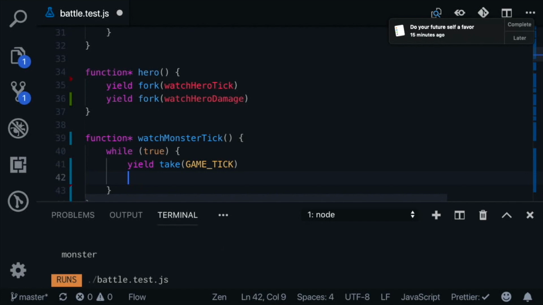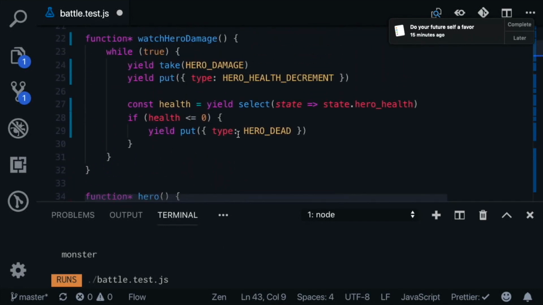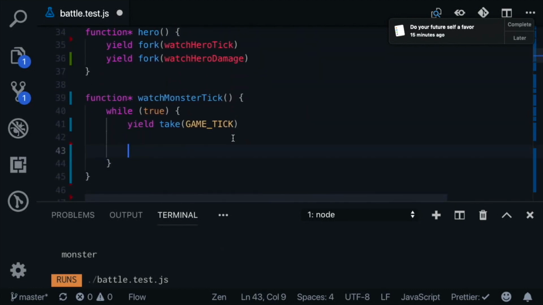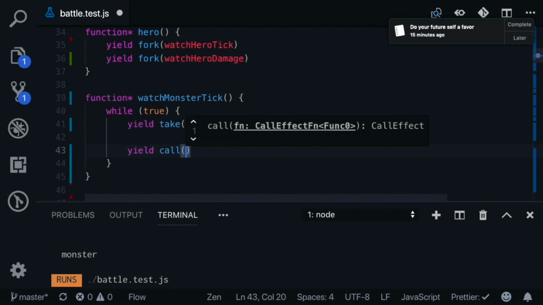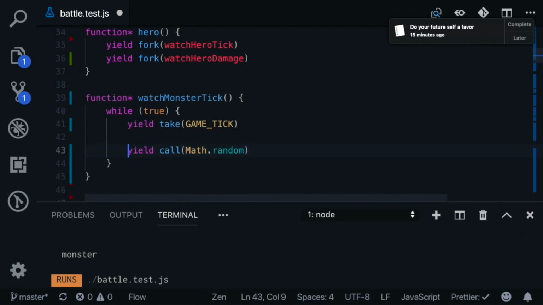Well, our monster can also attack. But our monster attacks a little bit differently. Rather than taking 2 turns to attack, it's more like a chaotic monster. It can attack more quickly, but sometimes it misses, right? So the monster is going to actually make a dice roll to see if its attack is successful. And we're going to call math.random here. So our roll is that.